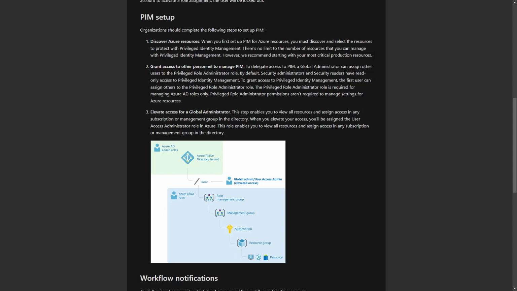PIM setup. Organizations should complete the following steps to set up PIM. 1. Discover Azure resources. When you first set up PIM for Azure resources, you must discover and select the resources to protect with privileged identity management. There's no limit to the number of resources that you can manage with privileged identity management. However, we recommend starting with your most critical production resources.